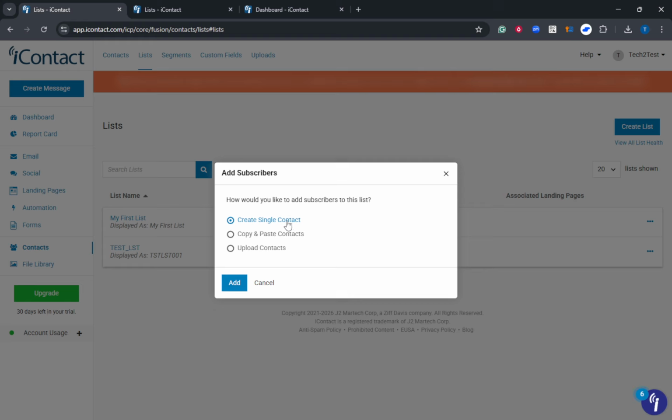If your file includes headers like email, first name, and last name, you'll be able to map those fields during import so the data goes into the right places. Take a moment to review the mapping screen and fix anything that's mismatched.